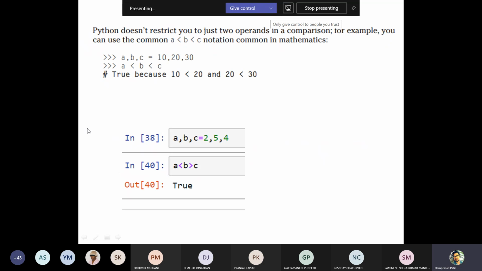And Python doesn't restrict you to just two operands. In comparison, for example, you can use the common a less than b less than c notation, common in mathematics. If a is less than b and b is less than c, you can combine it in Python and compare. So here a less than b less than c is true. So that's why the answer is true. Here a is less than b is true. b is greater than c is also true. So that's why the answer is true. You can have multiple comparisons in the same line, right? So this is the power of Python.